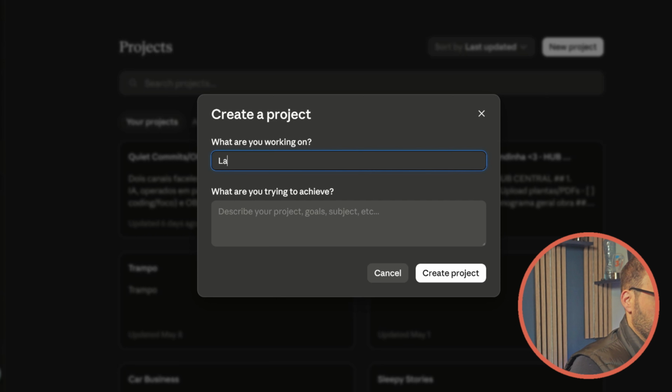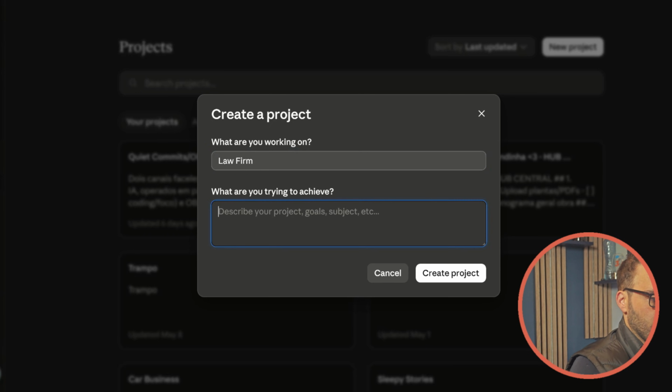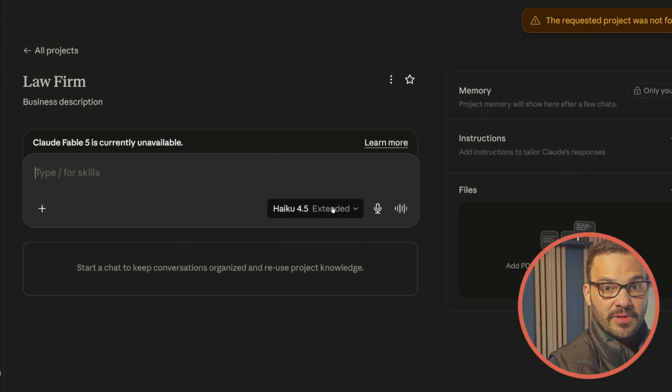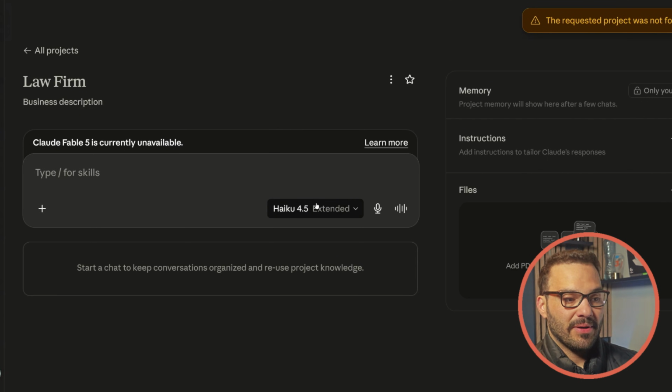Not only for that, but when you create a project, I'll do it right now to make it easier. Let's say you are working on opening a business, and perhaps you are opening a law firm. I don't know. You describe your business here. Business description. Okay, and you create the project. Okay, why are projects amazing?